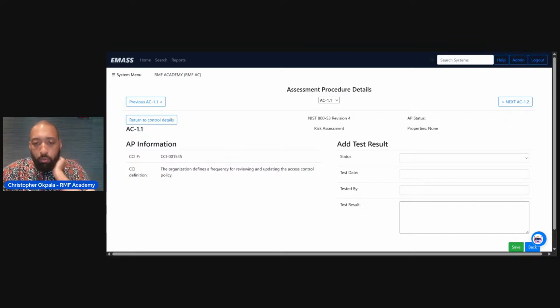For those that are watching, what are your thoughts on that? What would you look for to make sure that a program or a system is defining the frequency of the access control policy? What would you do? What would y'all think? Anybody got any ideas?